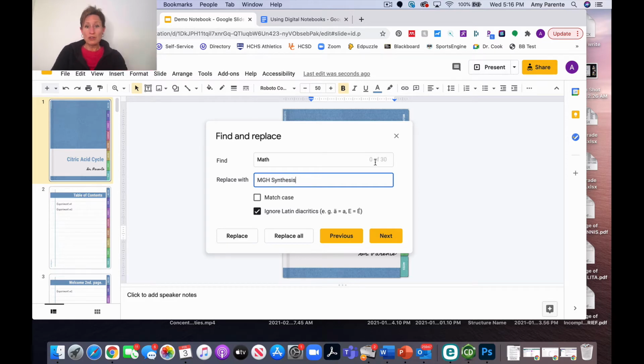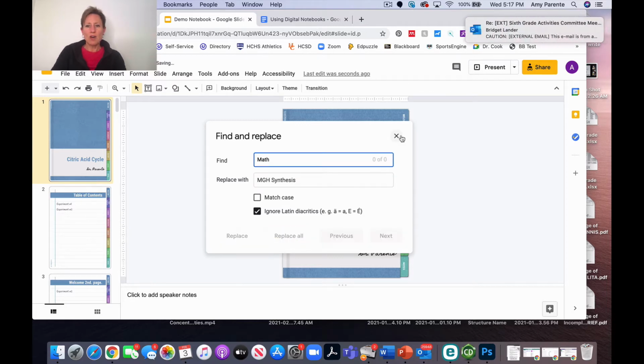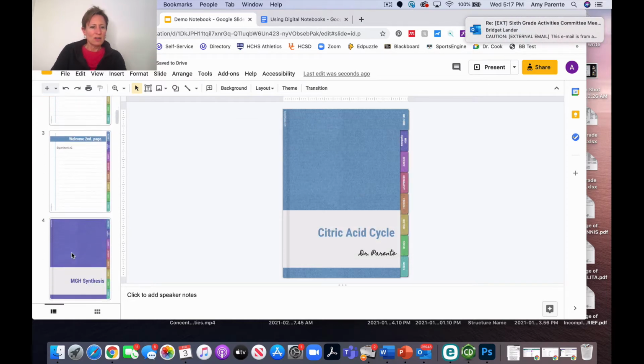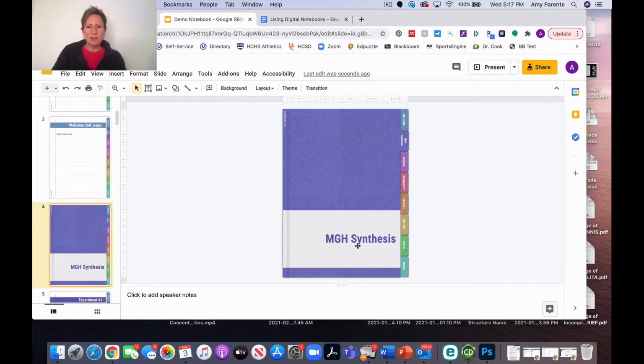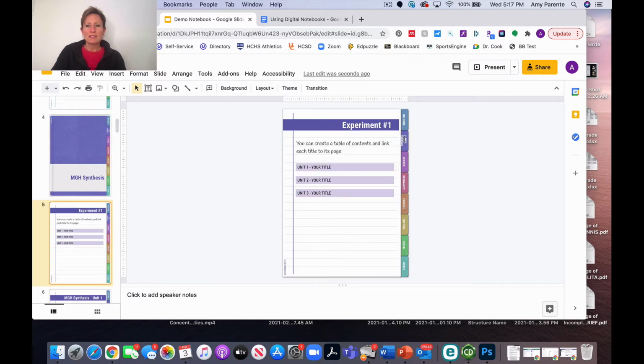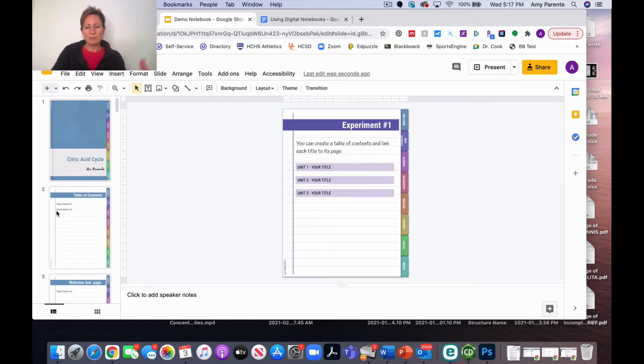Now, caution when you're doing this, because if I change this to MGH synthesis and later on I want to change it to something else, I can't use this find and replace, because anytime there's MGH synthesis within the rest of my notebook, it's going to change it to that other text. So if I'm certain that MGH synthesis is going to be one of my options here, I'm just going to say go ahead and replace all. Okay, and we can see here that it actually replaced this with MGH synthesis, and on every single page that has tabs, this next tab is going to be MGH synthesis.